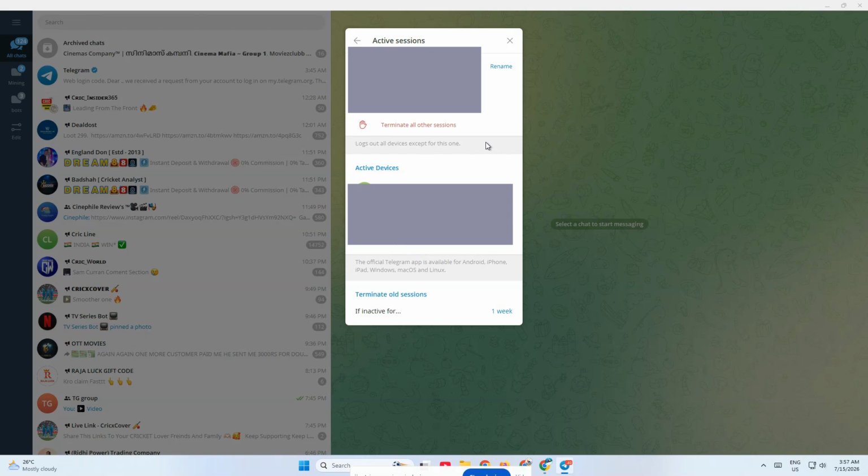If you want to remove just one device, you can usually terminate that specific session, but if your goal is to log out all other sessions, tap Terminate all other sessions. When you do this, Telegram will keep the current device logged in and all other devices will be signed out immediately. This is the easiest way to make sure your account stays active only on the device you're using right now. If prompted, confirm your choice to finish the process.